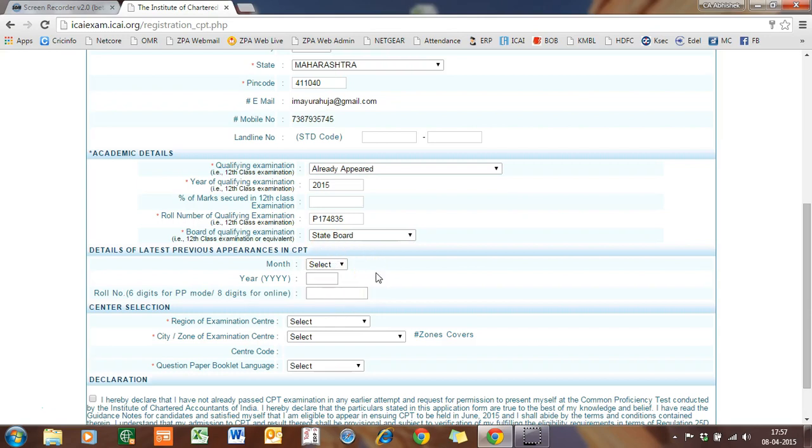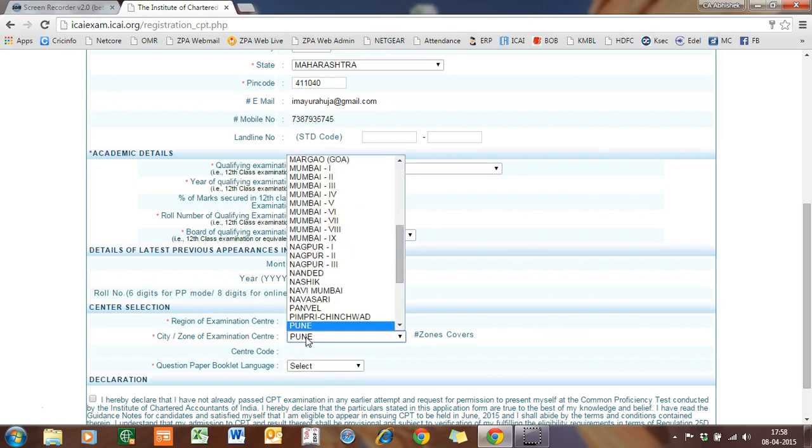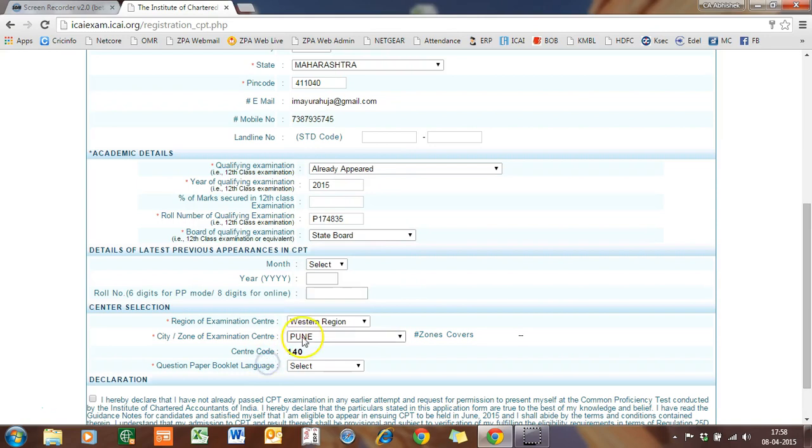This student is a fresh student. And this information is the most important. Center selection. I select Western region. I select Pune as a city. And then the center code comes.